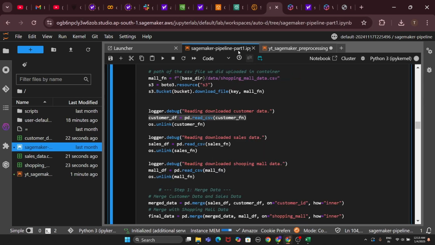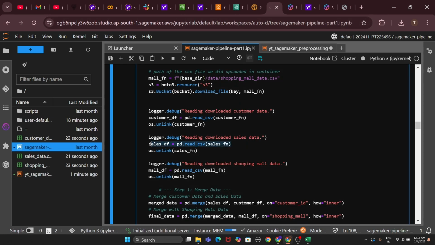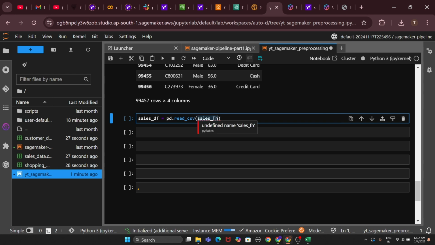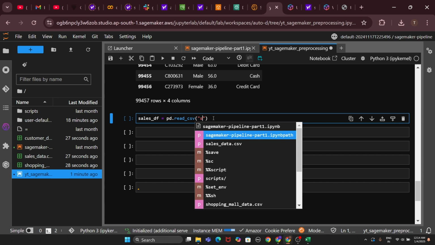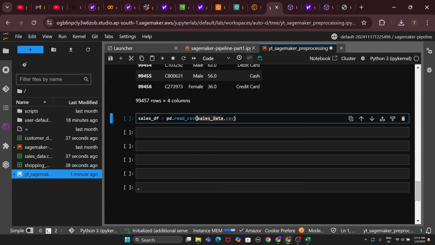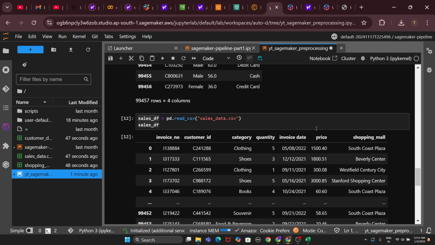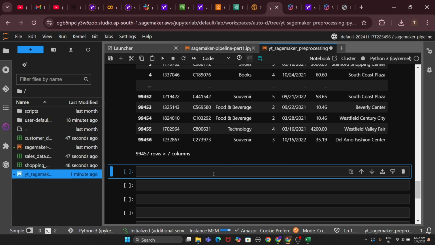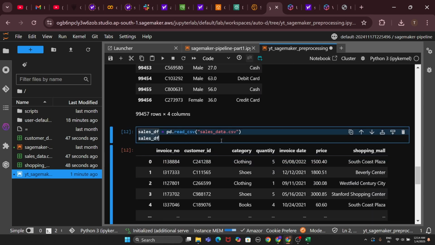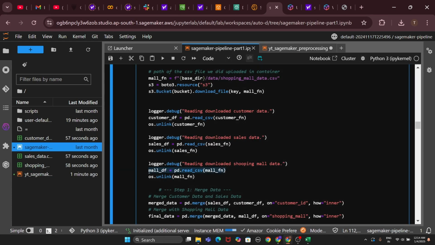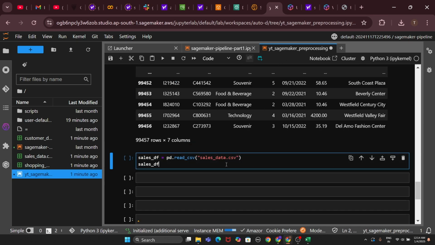This is how the customer data looks. Now the same I'll do for the sales data. Again I am going to read it here. Okay, this is the sales data you can see here. And last I will do this for the shopping mall data also, but I'll maintain the names of the data frames because later it will be easy for me to explain the rest of the code.